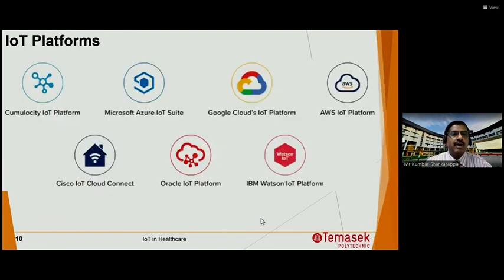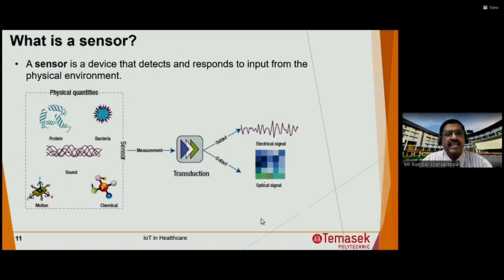Okay, now let's look at what a sensor is. In its simplest form, a sensor is nothing but a device which responds to input from the physical environment. That means it takes the input and provides you the output. Most of the time, your output is in the electrical format or the optical format. For example, on the left-hand side, you can see physical quantities: a bacteria, the sound, a motion, or a chemical reaction. All this can be sensed by simple sensors.